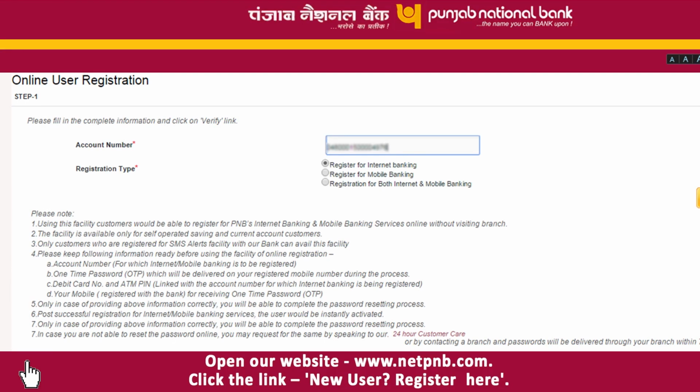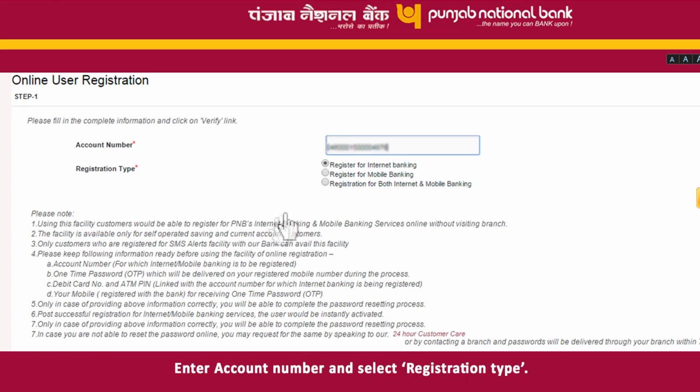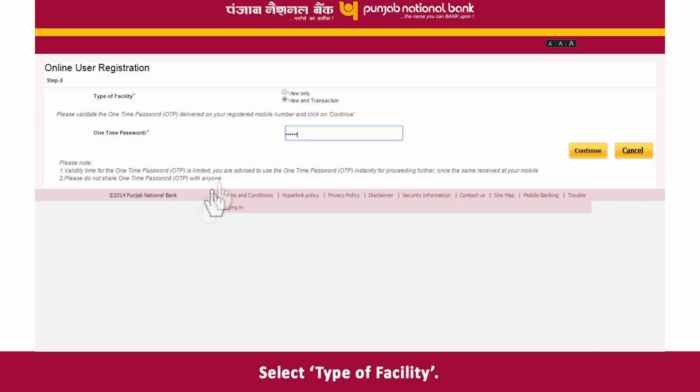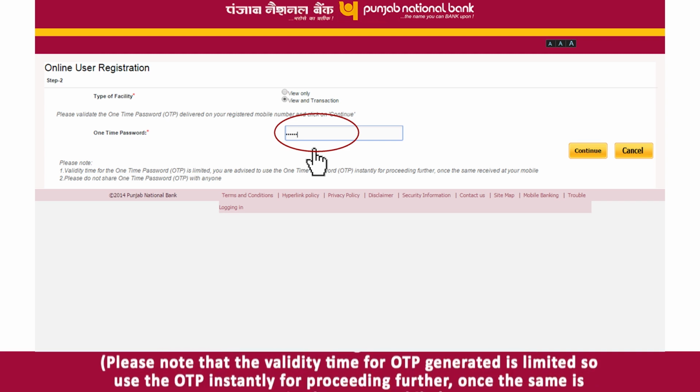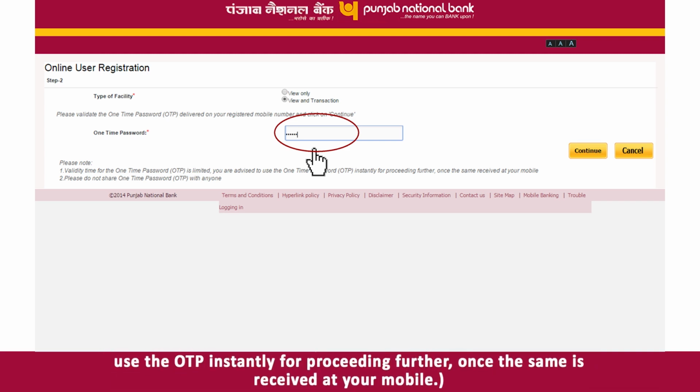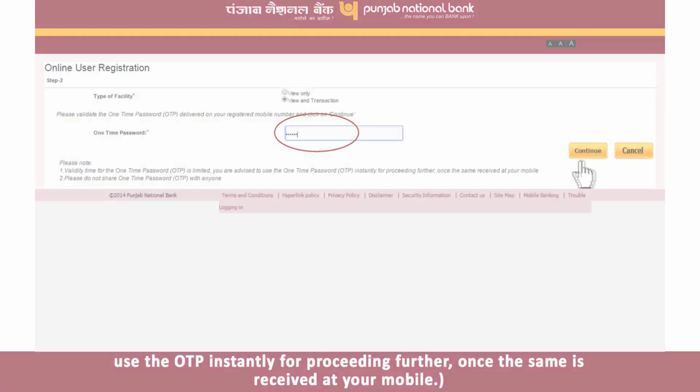Online registration. Open our website www.netpnb.com and click the link New User. Register here. Enter account number and select registration type. Select type of facility. OTP will be sent to the registered mobile number. Please note that the validity time for OTP generated is limited, so use the OTP instantly for proceeding further once the same is received at your mobile.